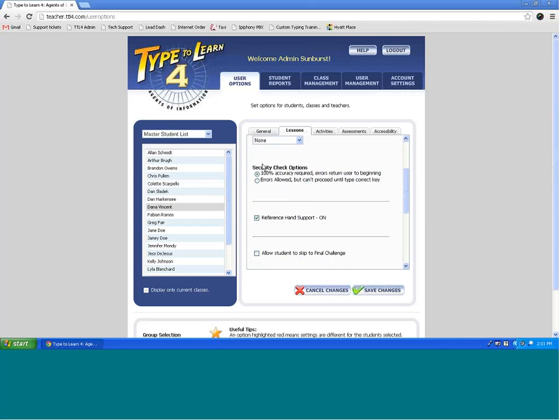This does cause some frustration with some of our younger students, so for the younger students, we do suggest to allow errors. But again, you can choose to have it at 100% accuracy if you want.